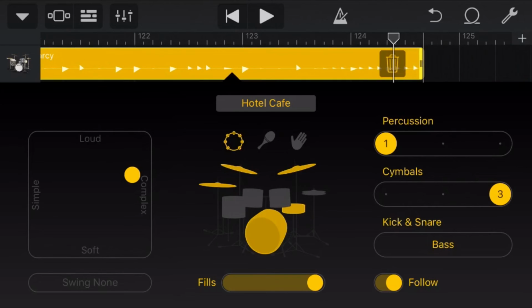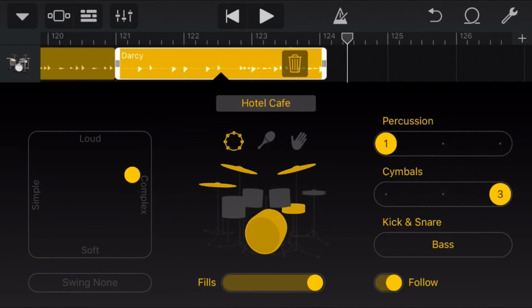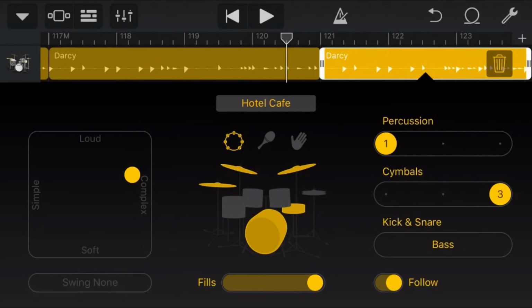So our ending needs to hit on this after 124 here. We need to bring this back and it to be just there with one final hit. So let's see if we can make this sound nice here.